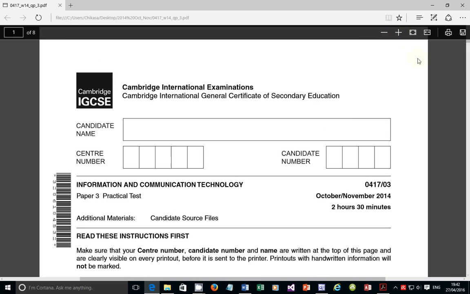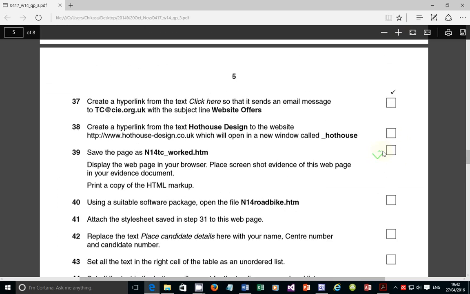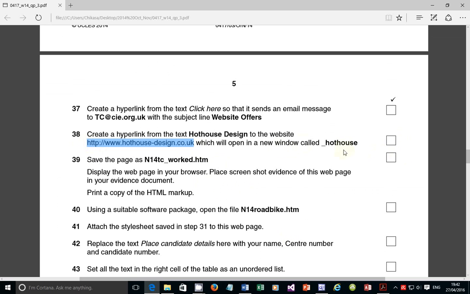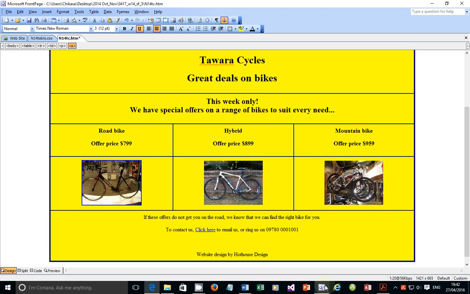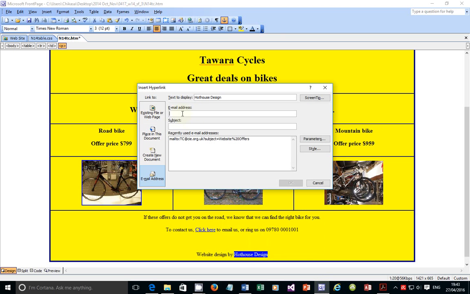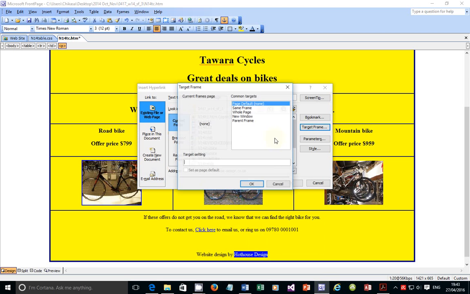So we sort of clicked on the hyperlink to the website, so we don't have to click on the link. Let me just copy it, and then it should open a window called hothouse. So we're going to create a hyperlink on this text, hothouse design hyperlink, and it should open in existing page. The address is this one. The target frame is supposed to be a new window called hothouse.